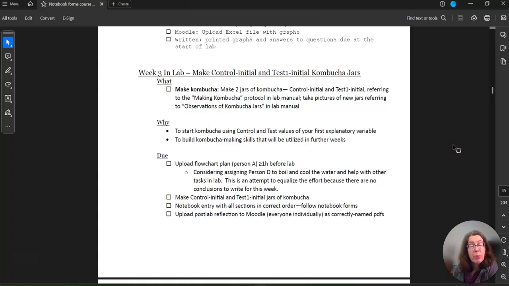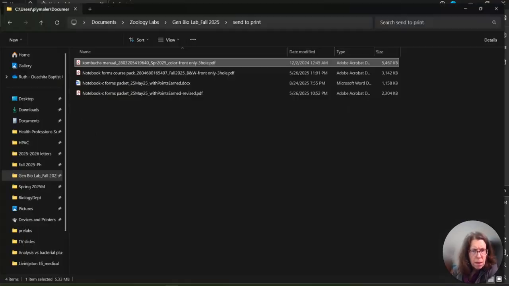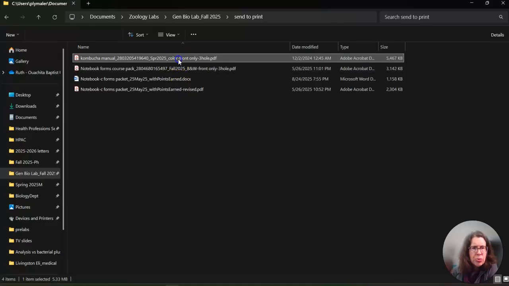You guys know from practicing last week that it can take the water a while to boil, and it can also take the water a while to cool. So start the water boiling as soon as you can after the quiz. You will need to boil an entire kettle's worth because that's how much you'll need to make 2 jars. So let me get back to this.